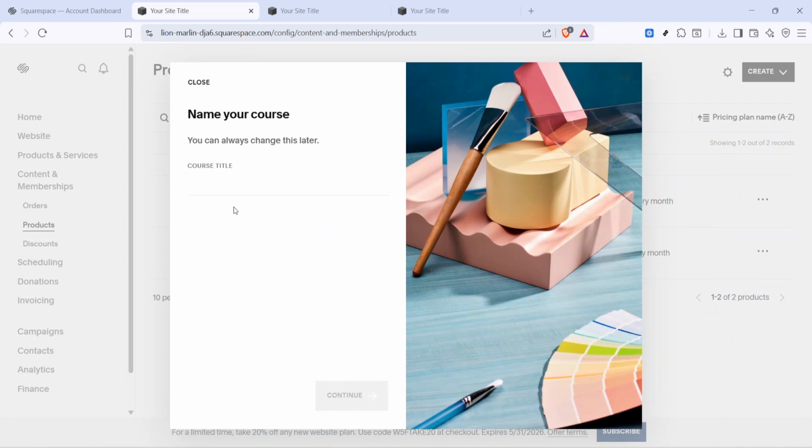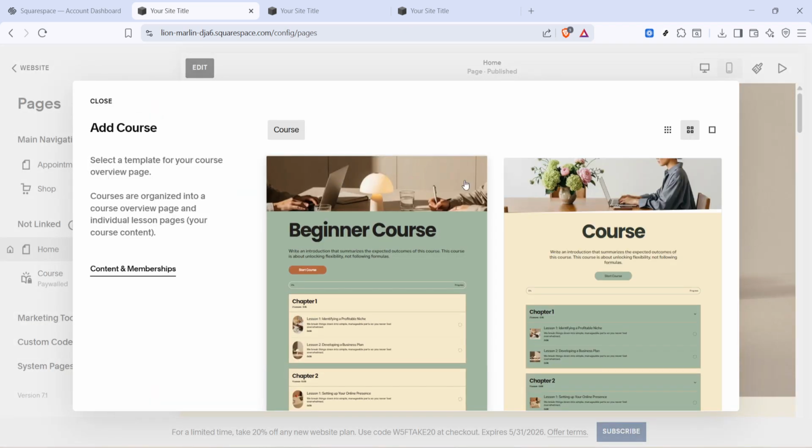Squarespace will spin up a course framework for you. You'll be prompted to name your course. Enter a clear, benefit-driven course title your audience will instantly understand. Think in terms of outcome and topic, and don't worry, you can revise this later. When you're happy with the title, click Continue.